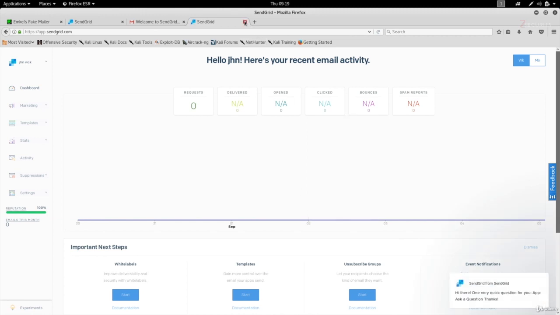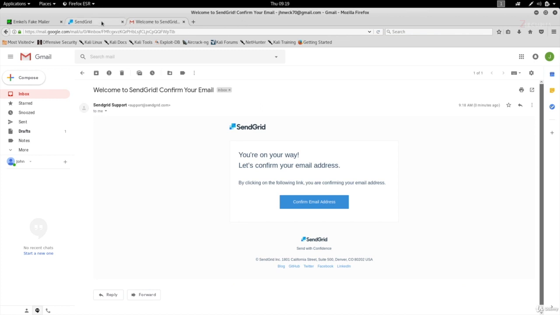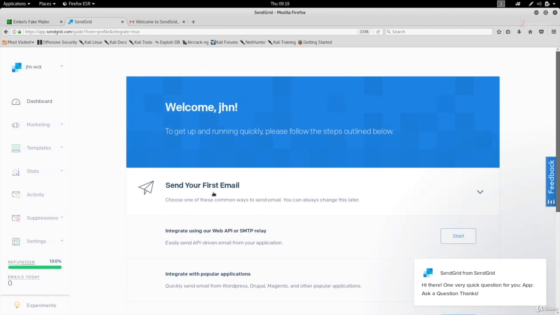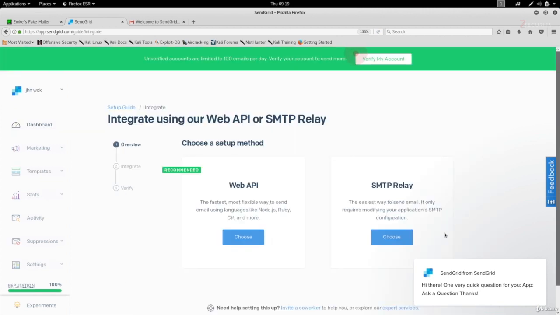I'm actually going to close this and go back to where I was, and I'm going to click on the first option in here, which is integrate using our web API or SMTP relay. Then I'm going to choose to use the SMTP relay because I'm going to communicate with this through my Kali to send the fake email. So I'm going to choose it.